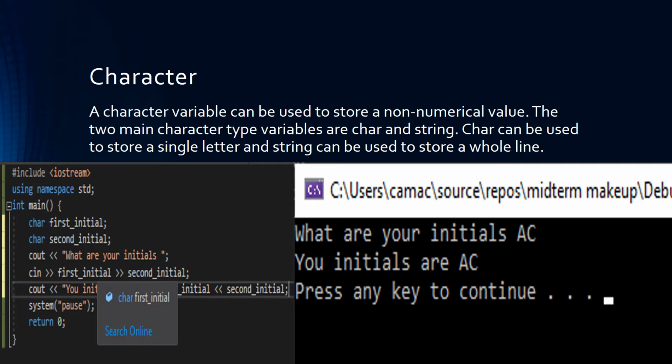A character variable can be used to store a non-numerical value. The two main character type variables are char and string. Char can be used to store a single letter, and string can be used to store a whole line. Okay, so right here I have an example of a char.